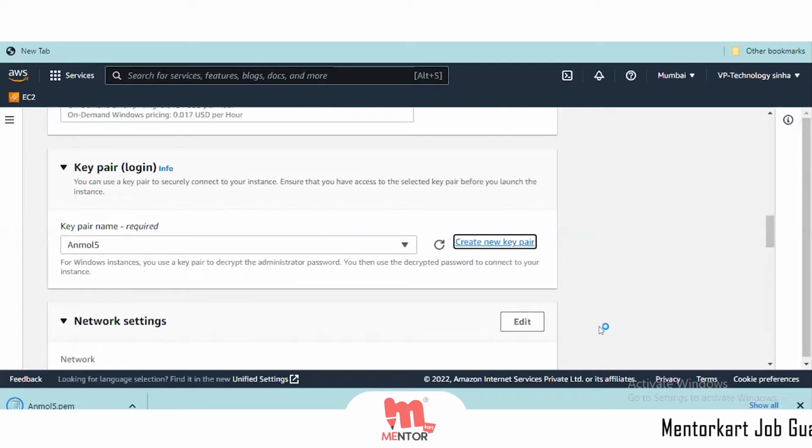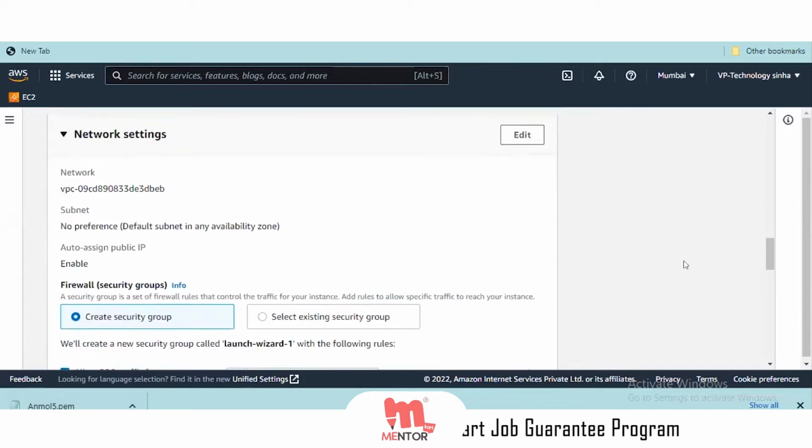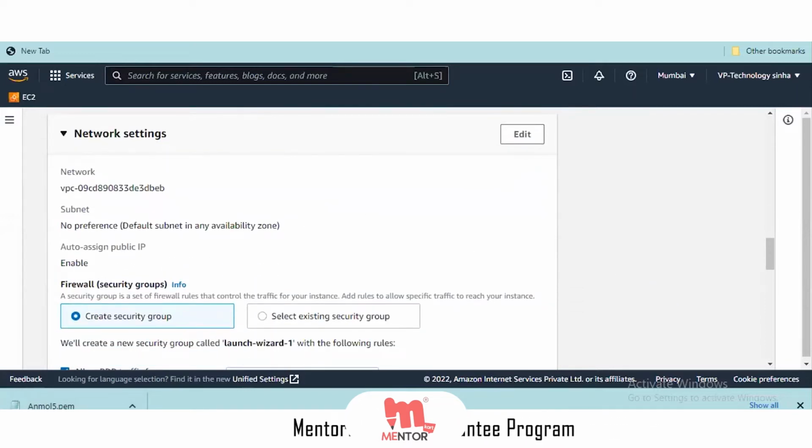So once we click on create key pair, one file will be downloaded here. There is a key present in that file. After that, go to the network settings. Which type of network setting do you want for this virtual machine? Just click on edit.